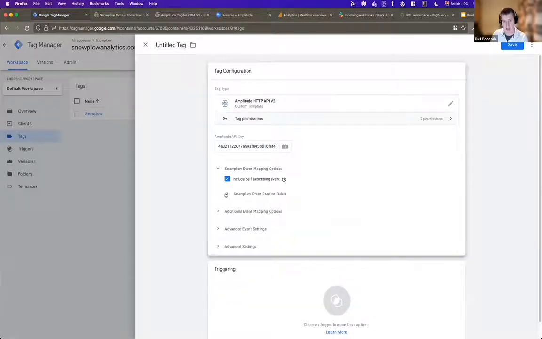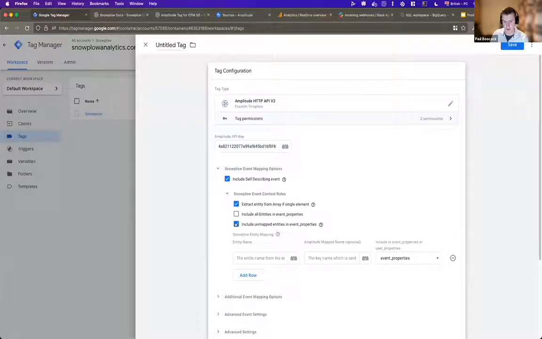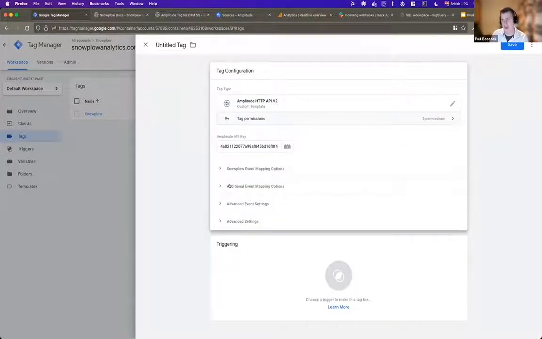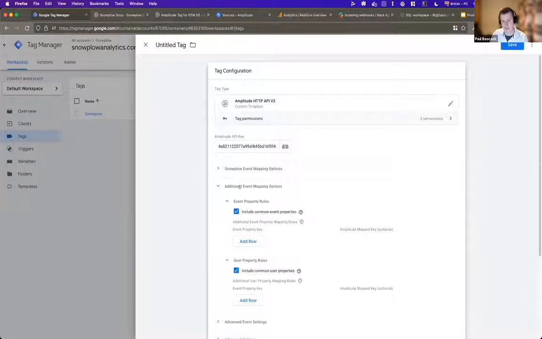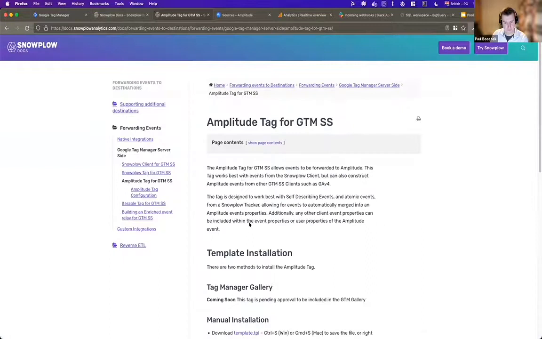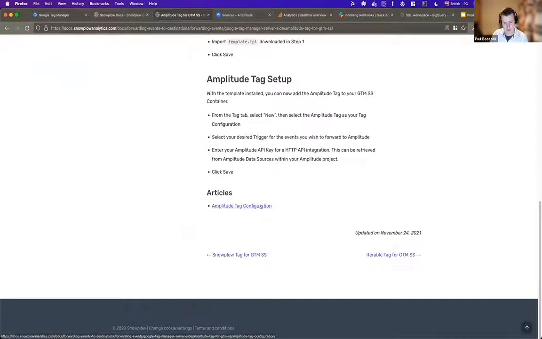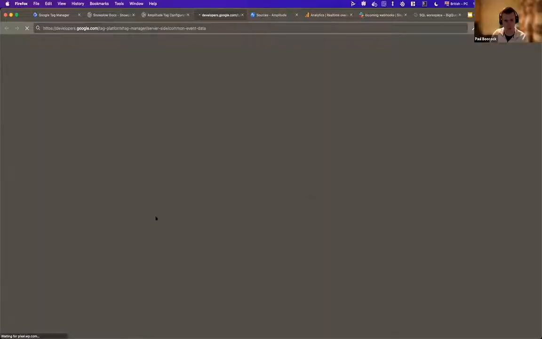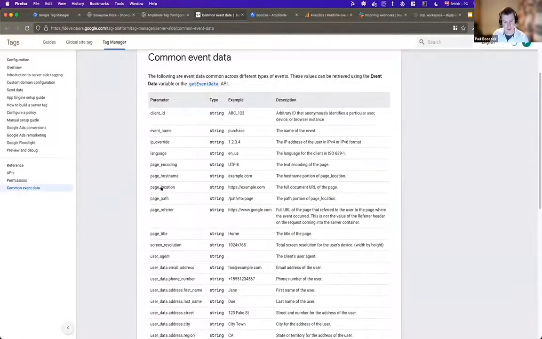Again, we didn't just want this to work for Snowplow. I wanted it to work for any client. So it works best with Snowplow, as you might imagine, but it also works with any other client, which is where these additional event mapping options really come into play. By default, it'll include all of the common event properties. Now, if we want to know what common event properties are, they are, if I can find it on this page, in Google Docs. These are the common event properties.